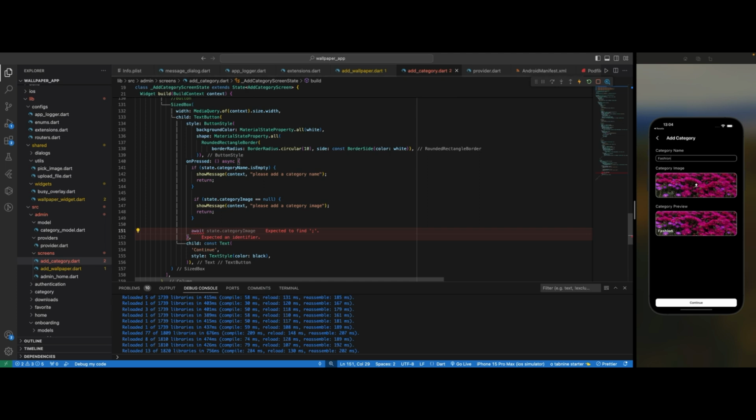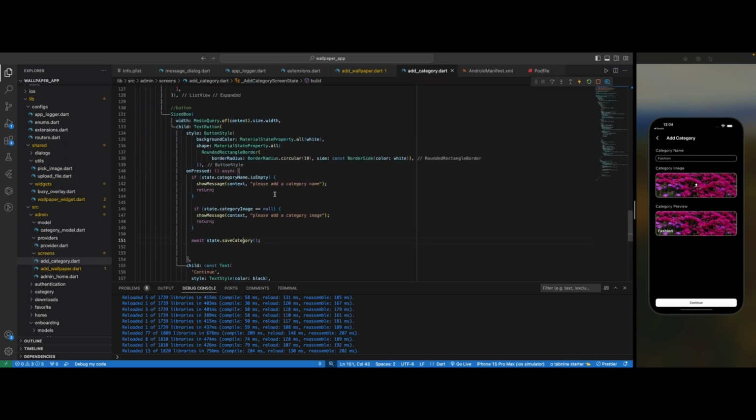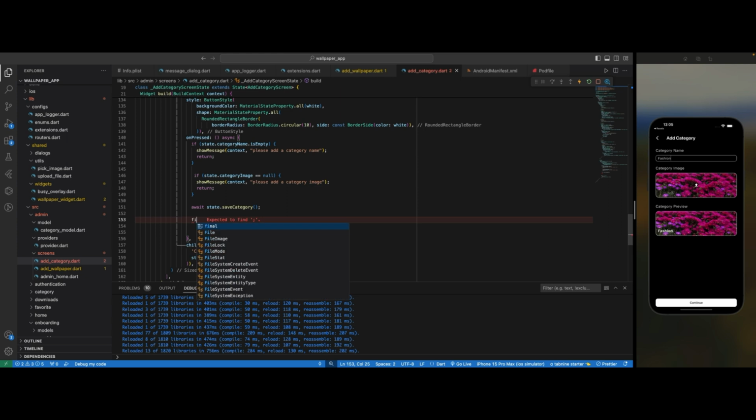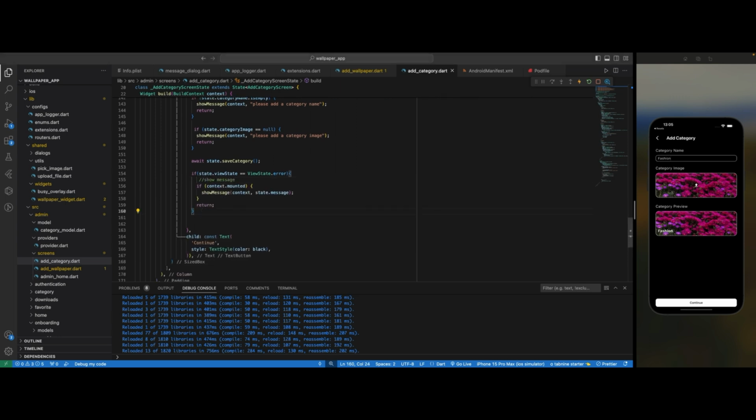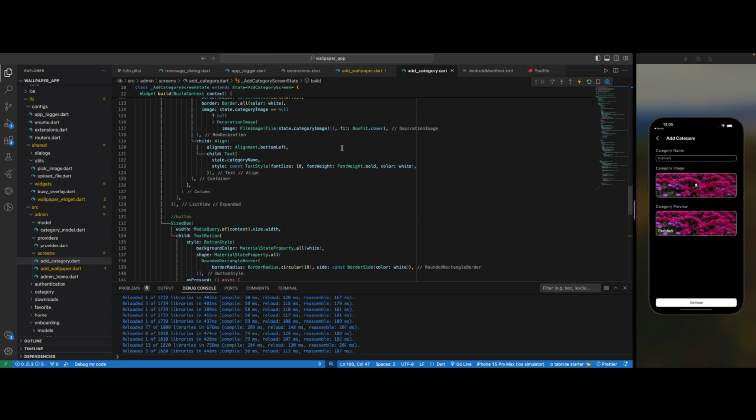Then if everything is good, we can now call await state.save category, right? You can see we did not pass any parameters because everything has been handled here already, and we have already validated the strings. So inside here we can check if the state view state is equal to view state dot error. Once there's an error in any way, we are going to show a message to the users that, hey, there's an error while we were trying to save your data. Then if the view state is not error, everything is success, we are now going to set the category was successfully saved and available for use. So now we can set its error to false. So this is no longer an error. Okay, so that's pretty much it for adding a category.